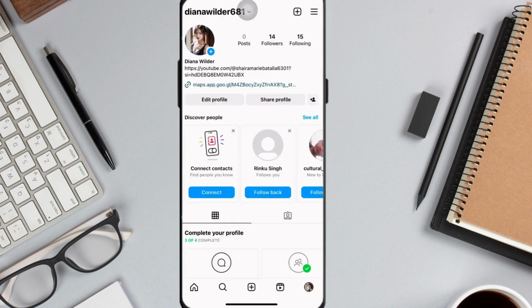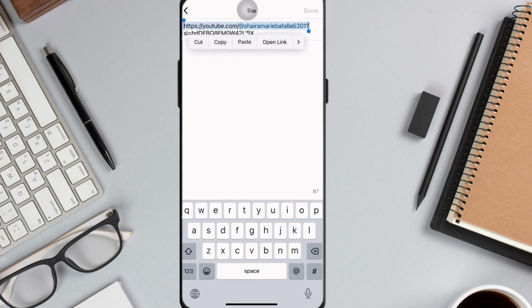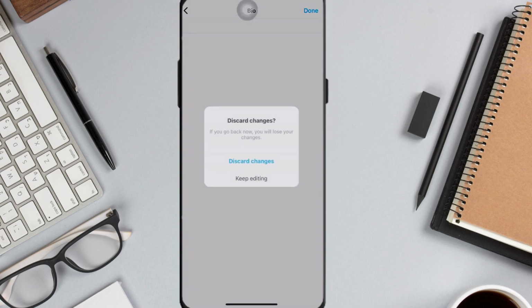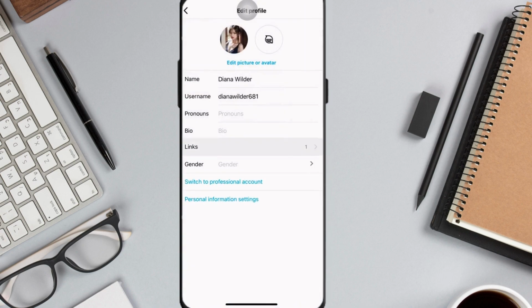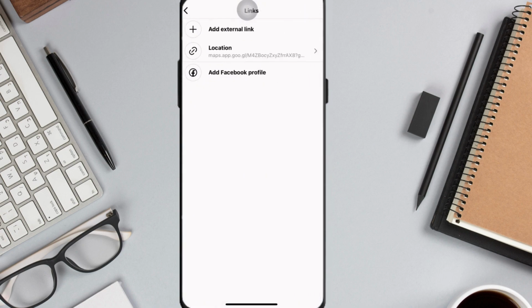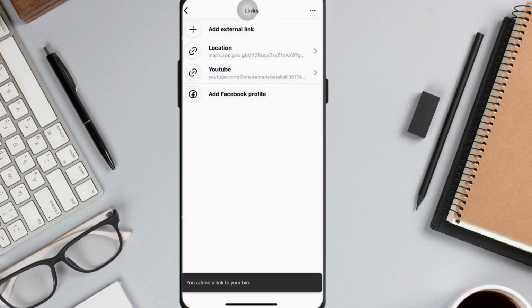Once you go back to your profile, you can see that there is now a link in your bio, but it is not clickable. If you want the link to be clickable, we need to add it as a link. So just delete this in your bio and go to Links. And then click Add External Link and then paste the URL. In the text box beside URL, give it a title and then click Done.